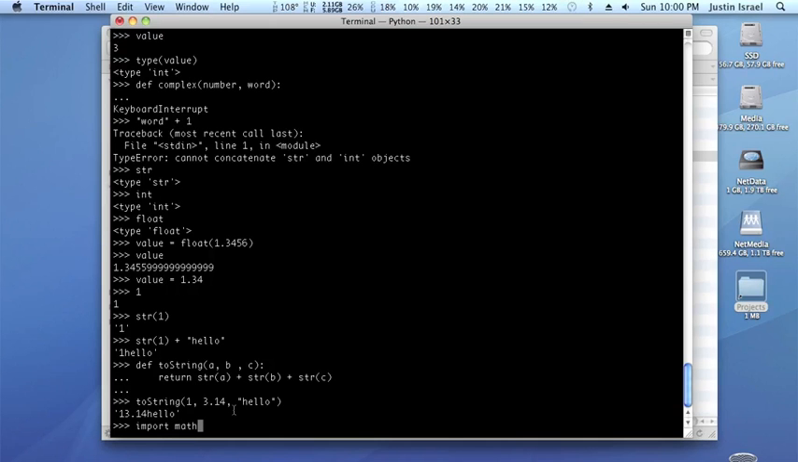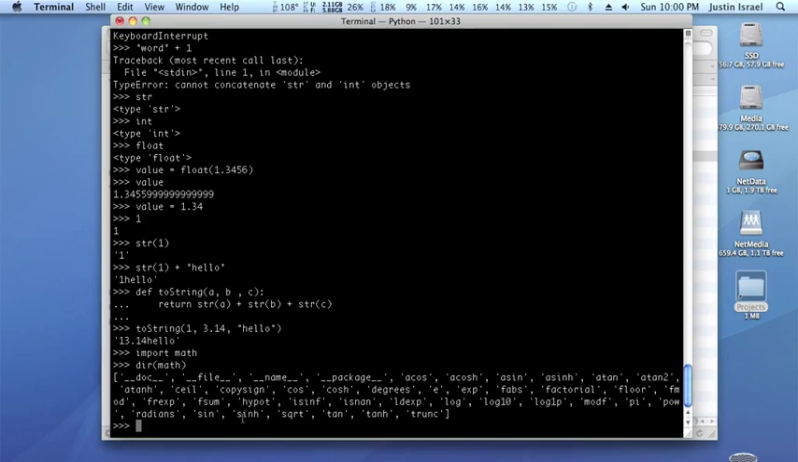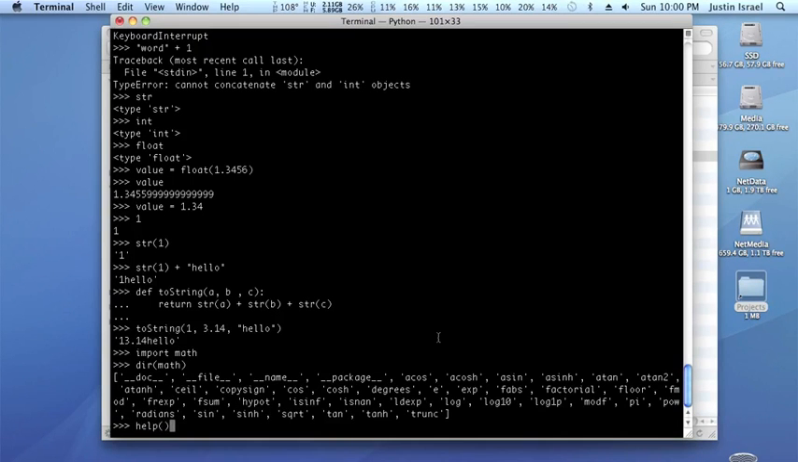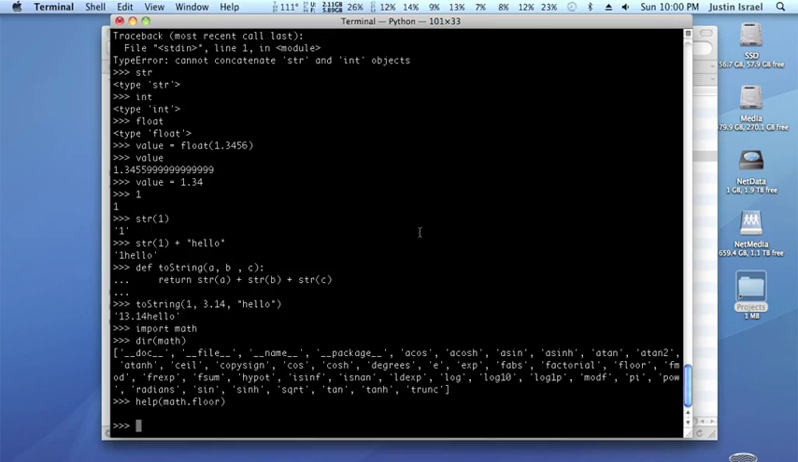And there's one called math, and there's a whole list of them, and you can look them up online. But math is a good one that has all kinds of more advanced math functions. And you could get help on any of these. You could get help by just doing math and get the entire help, or you could pick one. And let's just get help on floor. And floor, what it does is you give it a value, and it gives you the closest lower integer value.